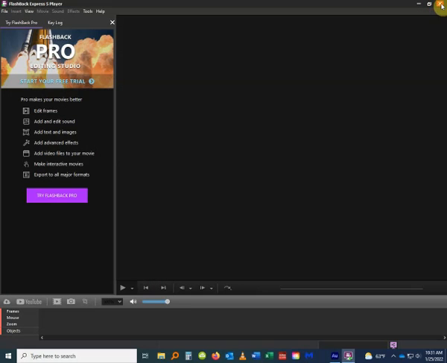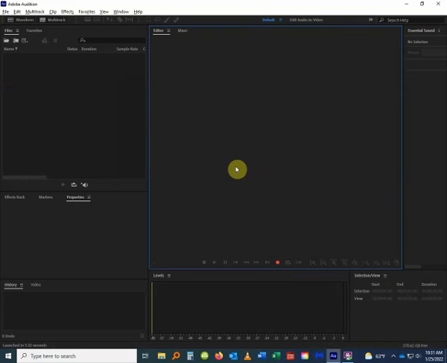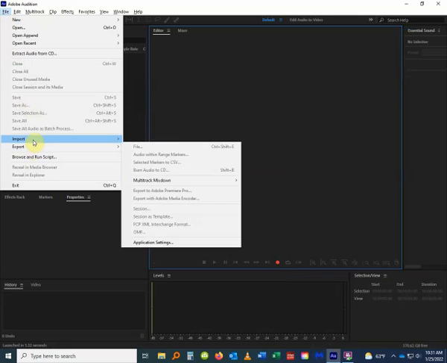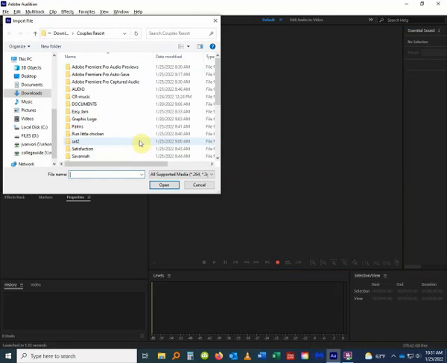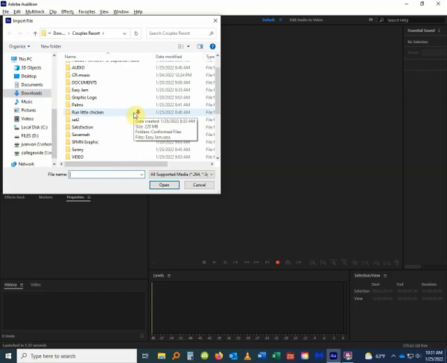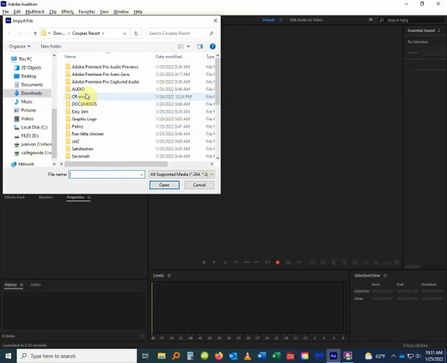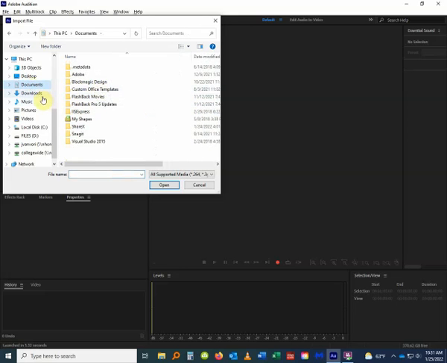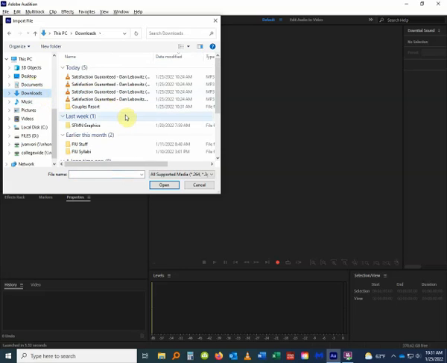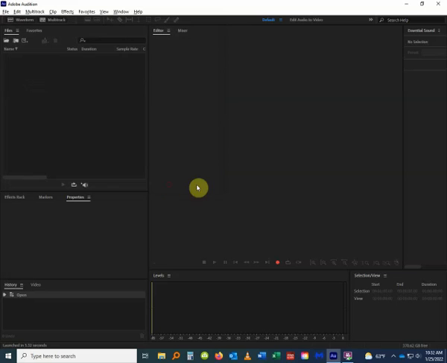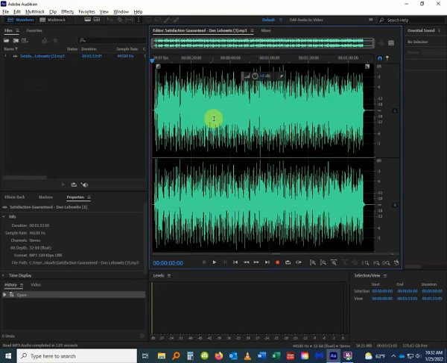And now the song is too long, so I'm going to go to my Audition. Now I've opened up Adobe Audition, and we're going to import the song in here. So I'm just going to go File, Import, File, and I'm going to go to my Documents folder and go to, here's my Satisfaction song, and just open it up. And it takes a little minute to come in here.